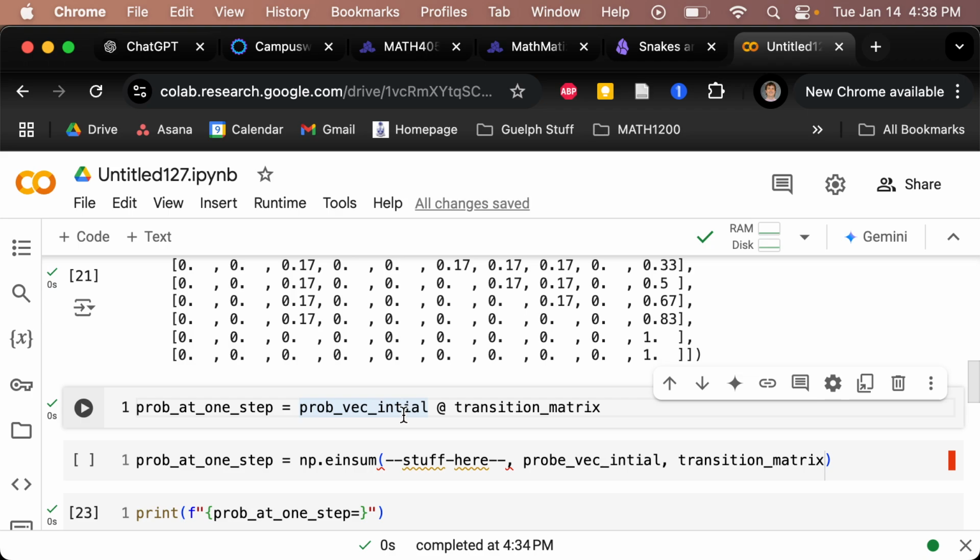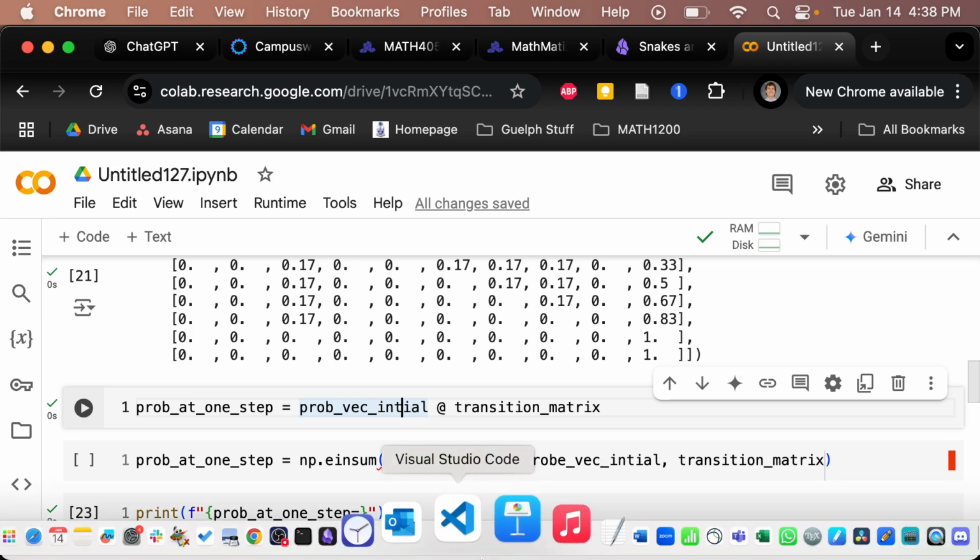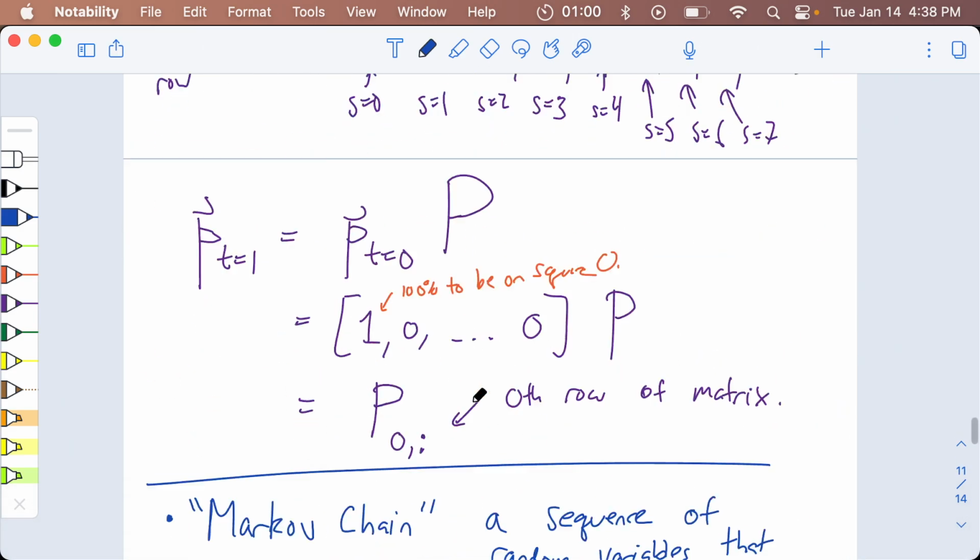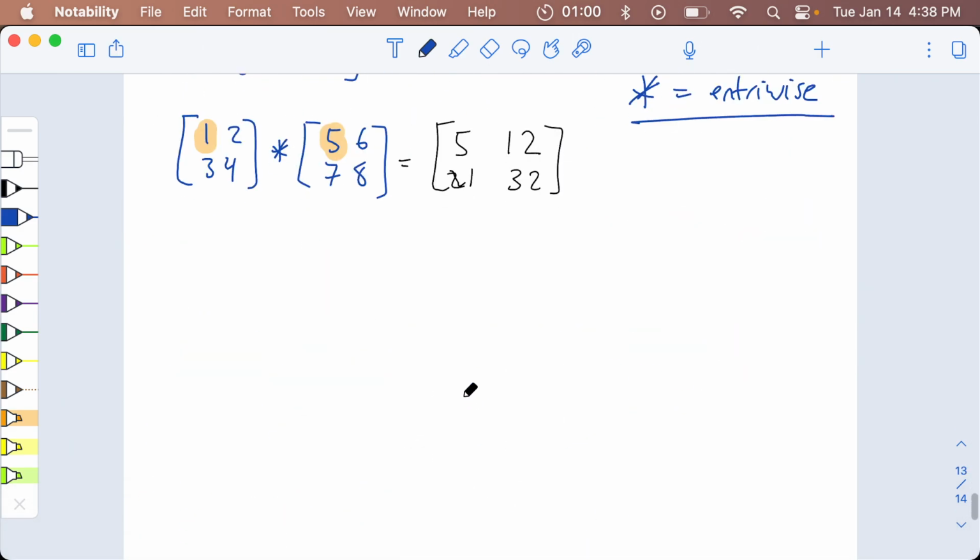Does anyone have a guess for what einsum stands for? What the hell is einsum? Yeah, Einstein summation. Yes, this is the Einstein of, that student's name was Einstein, that same guy. So this is the Einstein summation convention in physics. And this is the thing we're going to learn right now: Einstein summation.